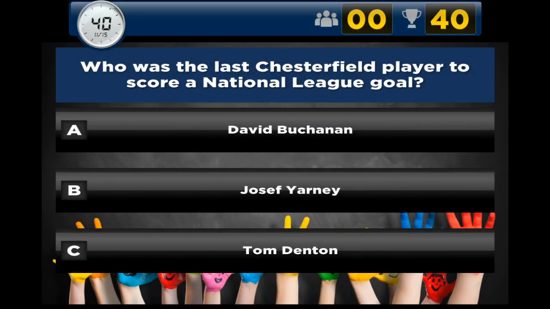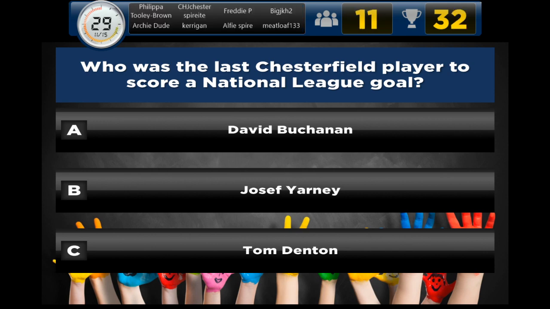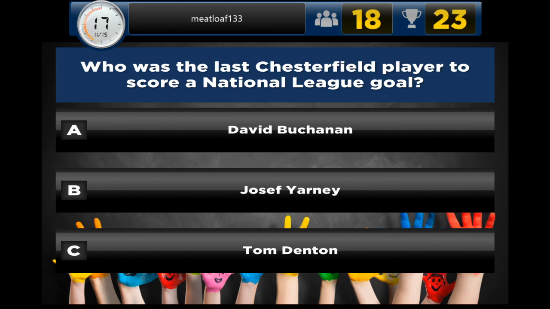So who was the last Chesterfield player to score a National League goal? Was it David Buchanan, Joseph Yarney, or Tom Denton? So we're looking for the last Chesterfield goal scorer before the lockdown. Who was that? Was it David Buchanan, Joseph Yarney, or Tom Denton?